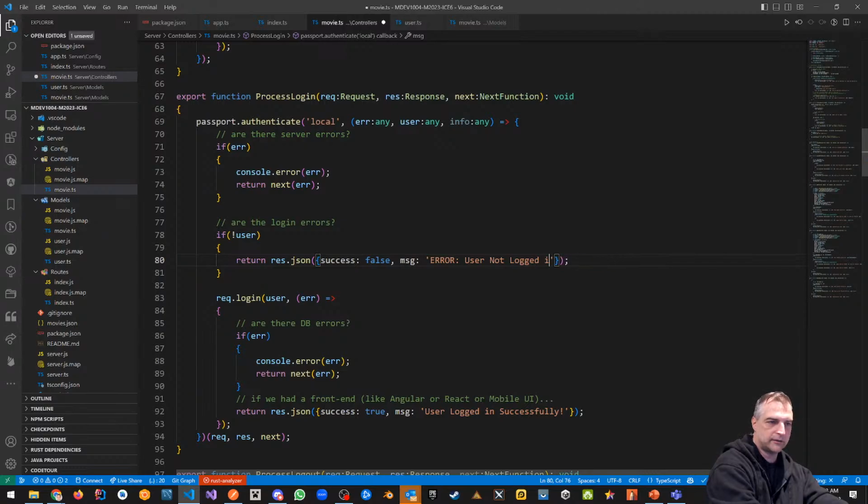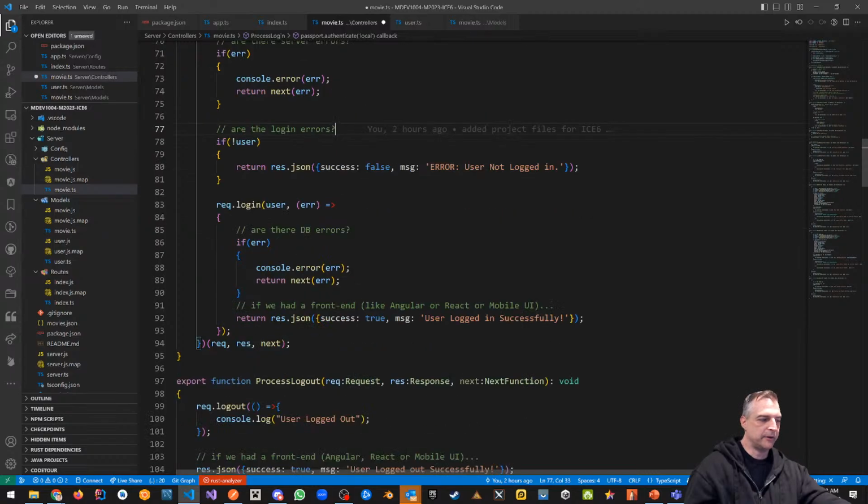Okay, that's what we want to see. User not logged in. Okay. And if there's a user error, we don't want to tell them what the problem is here. We could say username or password is incorrect, but that is also too much information, right? Because people can hack us. So here where everything's okay is what we want to go in here.